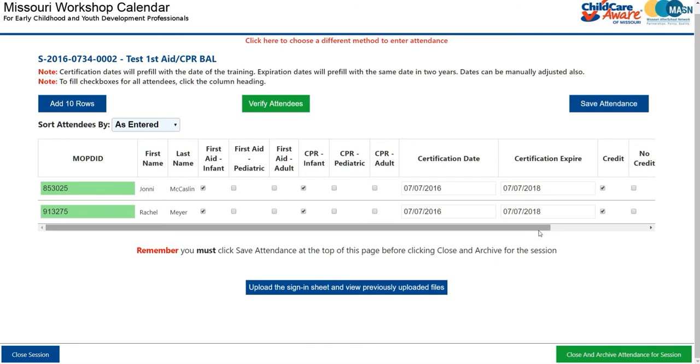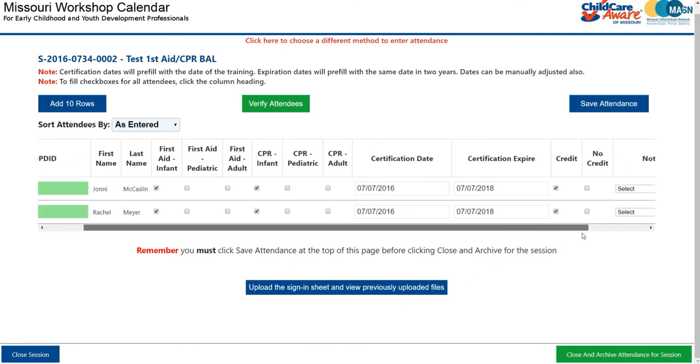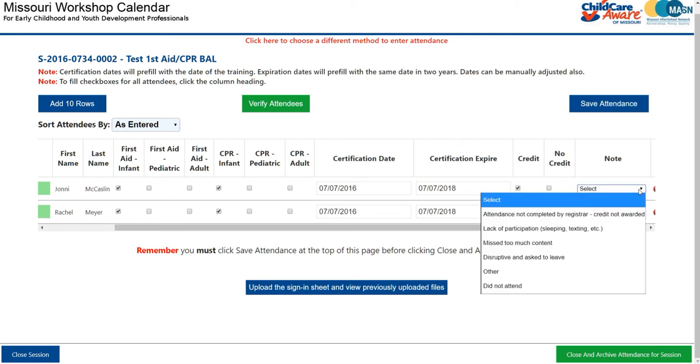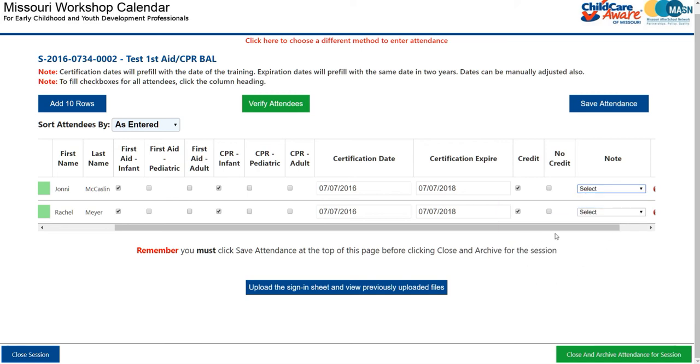Okay, and we need to ensure that the correct credit has been given. So as we scroll over, you have your credit column and your no credit column. Just ensure that all of those are correct. If you are denying credit, also make sure there is a note added. A little drop down gives reasons for not awarding credit. We'll need to select one of those.